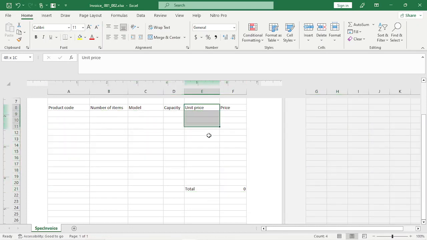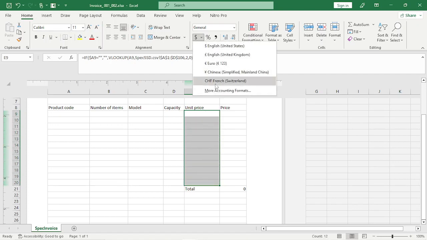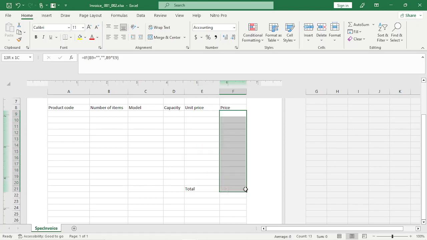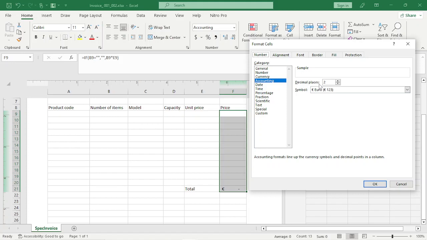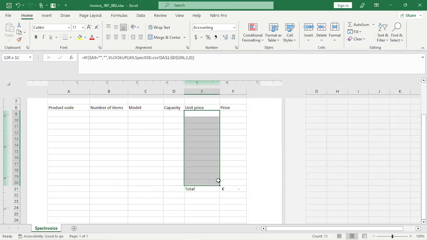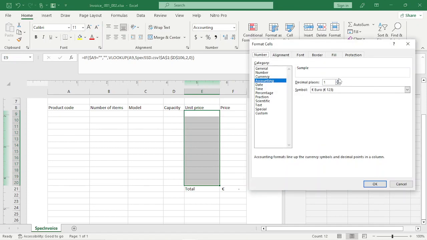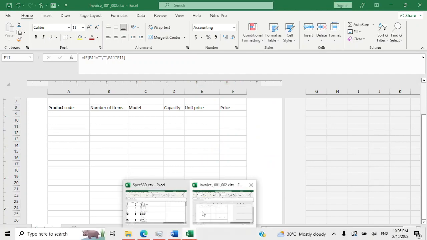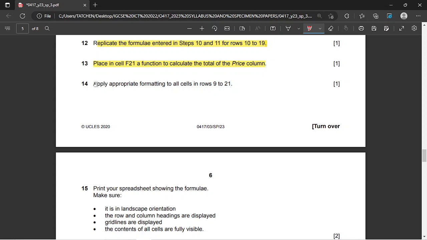Unit price. So just select everything under the unit price. It should be in euros. So we'll adjust the currency here to euros and 2 decimal places. Let me just do that. This one here, also click here. Decimal places 1, I want 2 decimal places. Okay, good. So that is it. Okay, we are done with this.